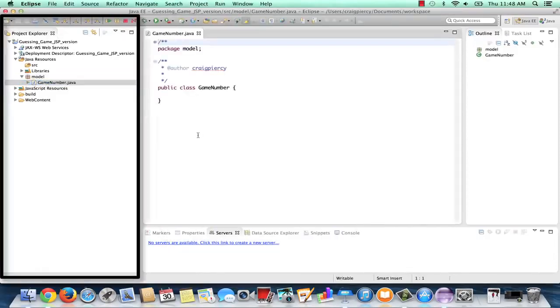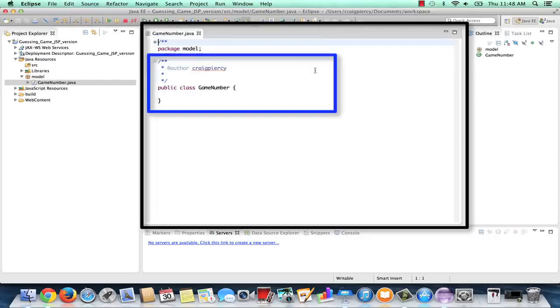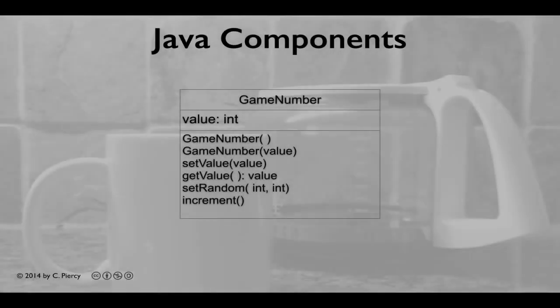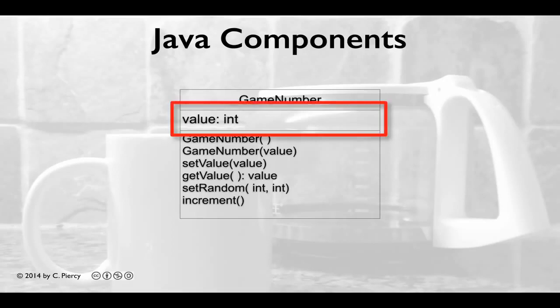Over here in the Package Explorer, we now see that our GameNumber.java file has been added under the model package. In the center, we see the editor for GameNumber.java. We see the first line is package model, which has to be the first executable line for any Java class that is stored within a package. And then we see the basic stub for a class for the game number with very little in it. Let's think a little bit again about our Java class. Our GameNumber class will have one single field called value that will be an int. We'll create that first.